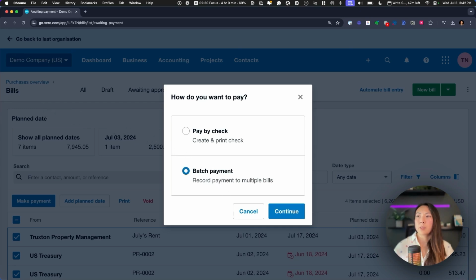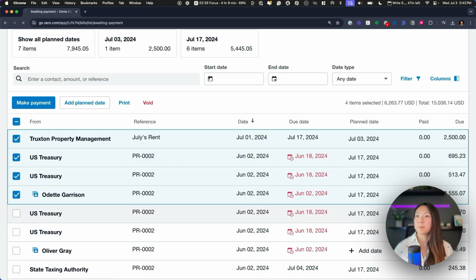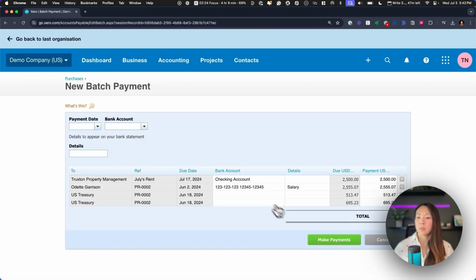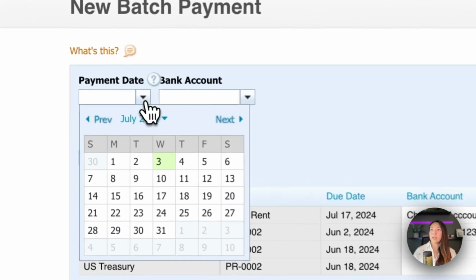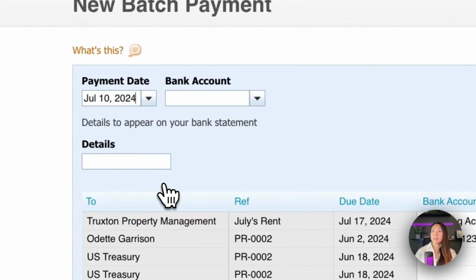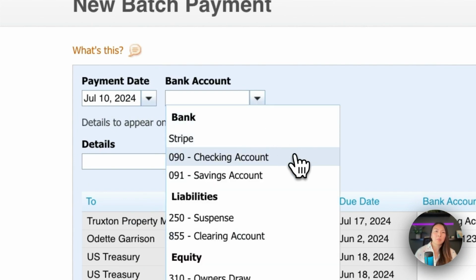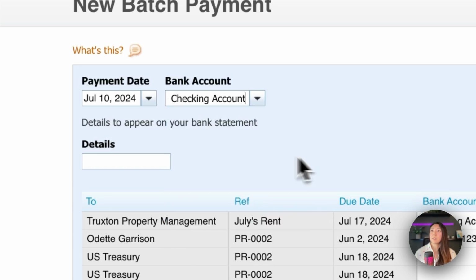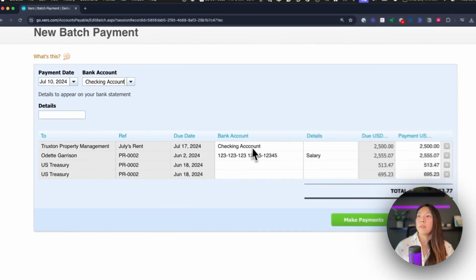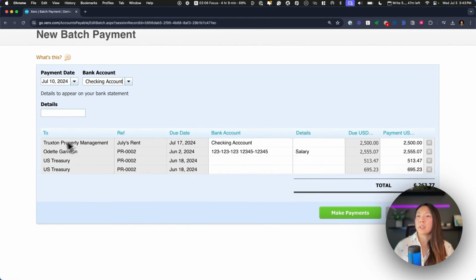Okay. Here's the other option, batch payment. All right, so the payment date is going to be, let's say, the 10th. So that's 1 week from today. We're going to select the appropriate bank account that we're making the payments from. It's checking account. And then any details that need to be added here, amounts, just making sure that everything looks good to go before you make the payments. So let's go ahead and make a payment here.